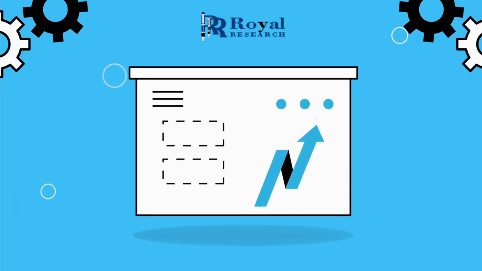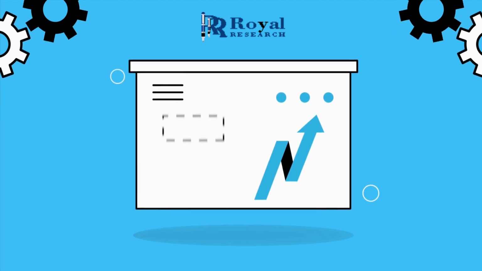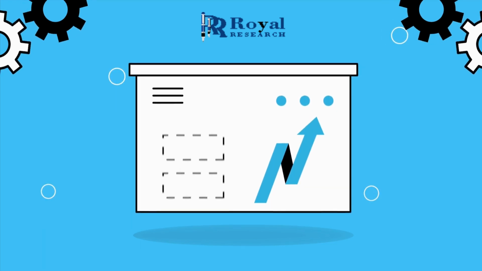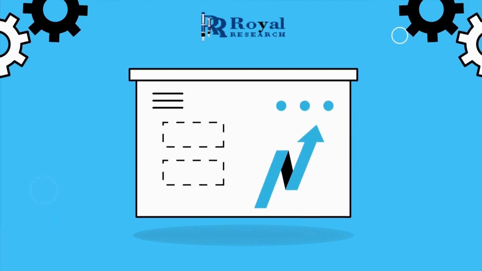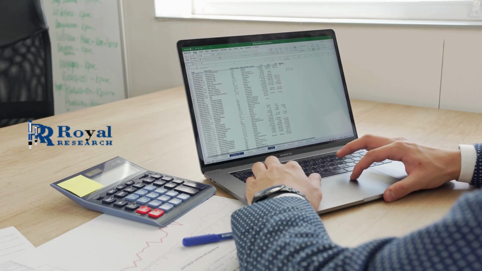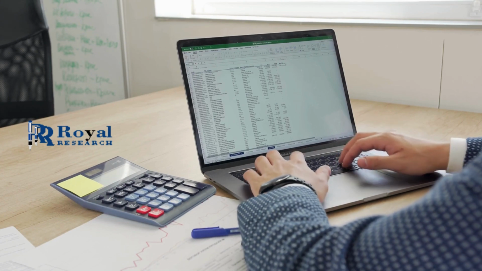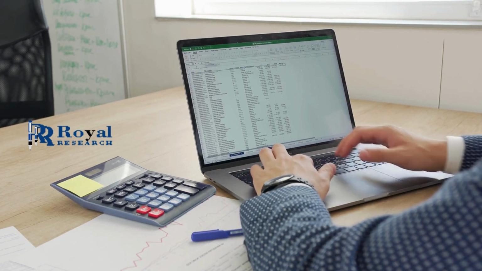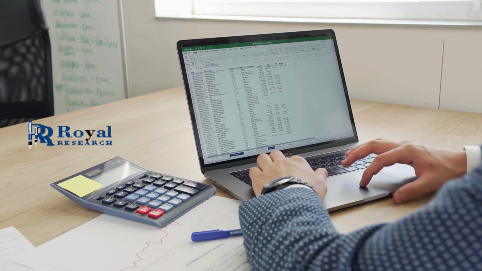It supports a wide range of statistical analysis, including descriptive statistics, t-tests, ANOVAs, regression analysis, factor analysis, and more. Additionally, Jamovi allows for easy data visualization, making it a versatile tool for researchers, students, and professionals in various fields.